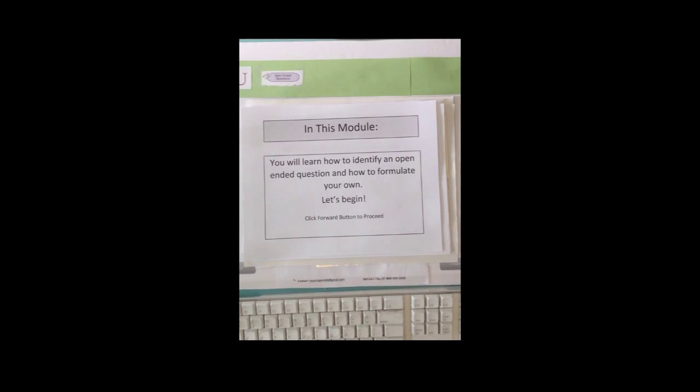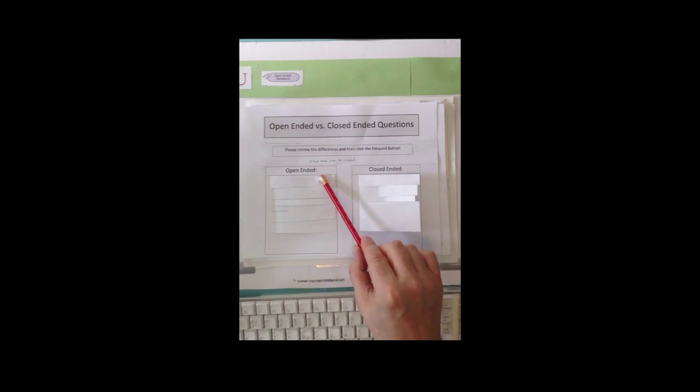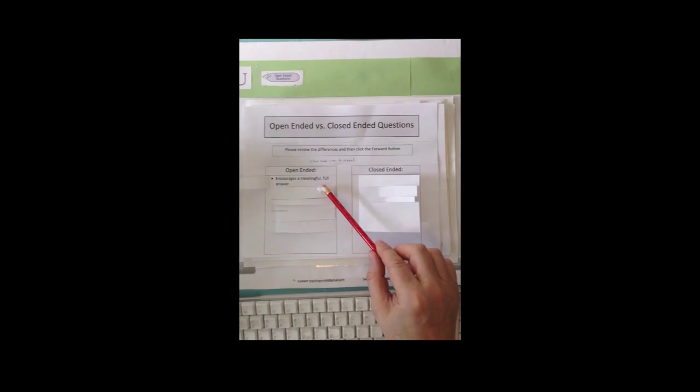Let's begin. Open-ended versus closed-ended questions. Please review the differences and then click the forward button. Click each item to reveal. Okay, we'll start with the open-ended column. Encourages a meaningful, full answer. Often elicits additional information from the respondent.